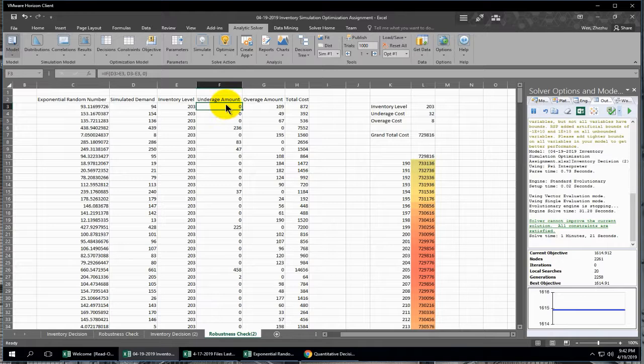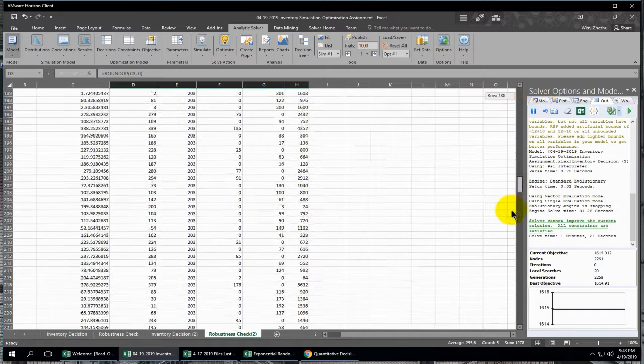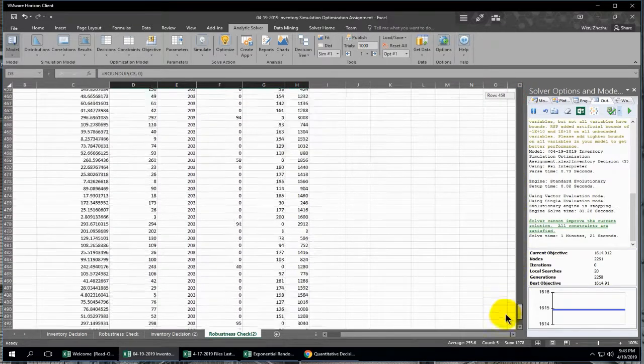And the underage amount is the difference between the demand and the inventory. When demand is greater than inventory, it's going to give you that difference. When inventory is greater than the demand, that gives you the difference. Both have to be in positive format. And basically, this total cost is the underage amount multiplied by the underage unit cost. This is a similar calculation that will give you total cost for this one realization. So here, you can consider that as another simulation, just because I listed 500 different realizations.